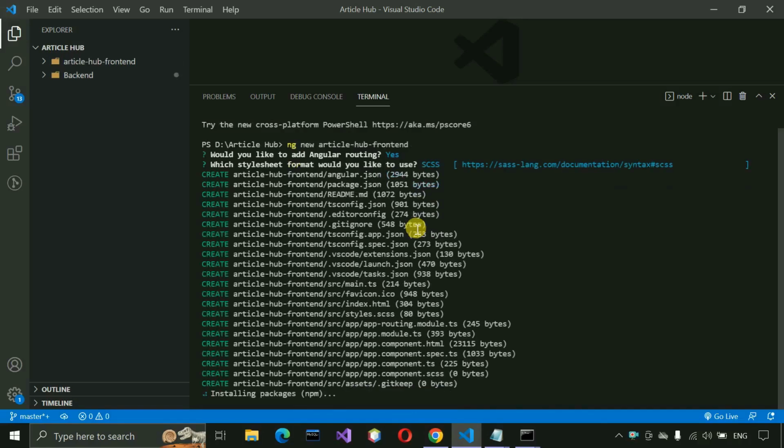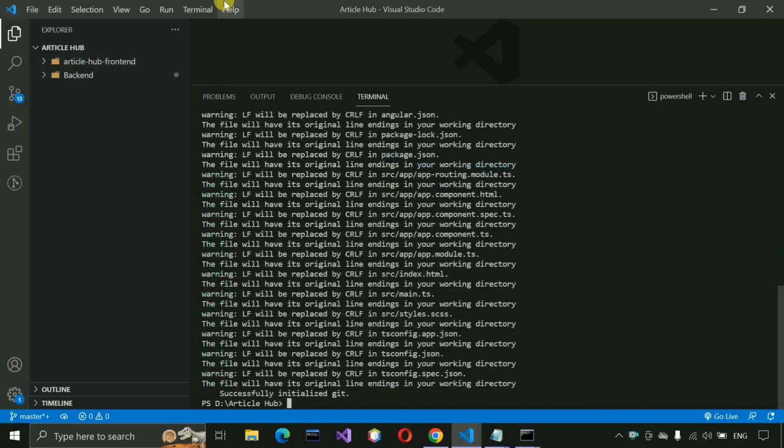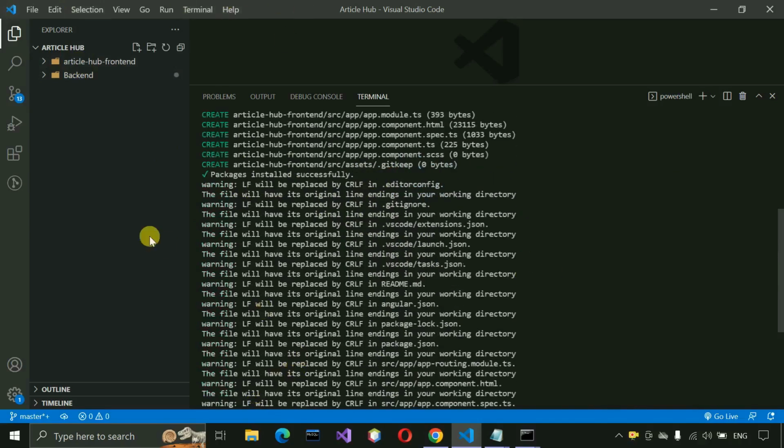Now the files are being created. You can see a folder has been created, and different files inside it are being created. So we have to wait a few minutes for all the files to be generated. Now you can see it has been completed. If you are seeing this warning, just ignore it.